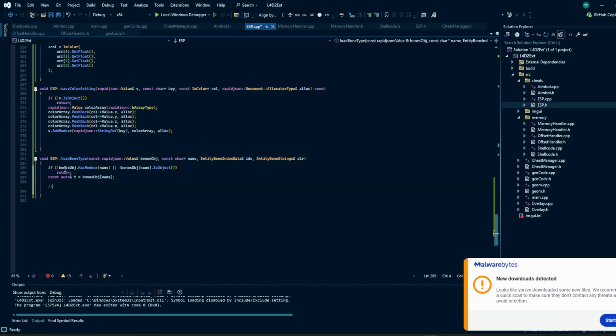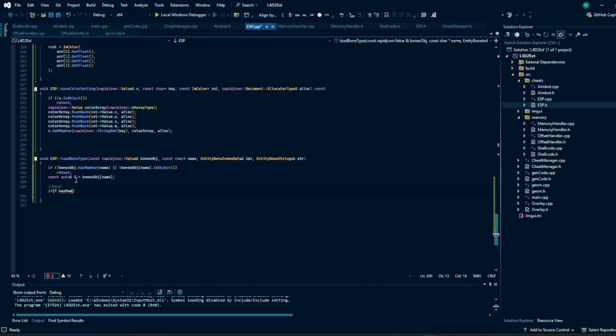So let's start off with the head. Do a little comment here. So if T dot has, yeah, let's make this capital T, just so it's a bit easier to say. I'm making a single character variable name because it's a lot of typing. So if T has member head, and T head is an object, and it is a string, then we're going to set the constant char pointer to S equal to getting that string.